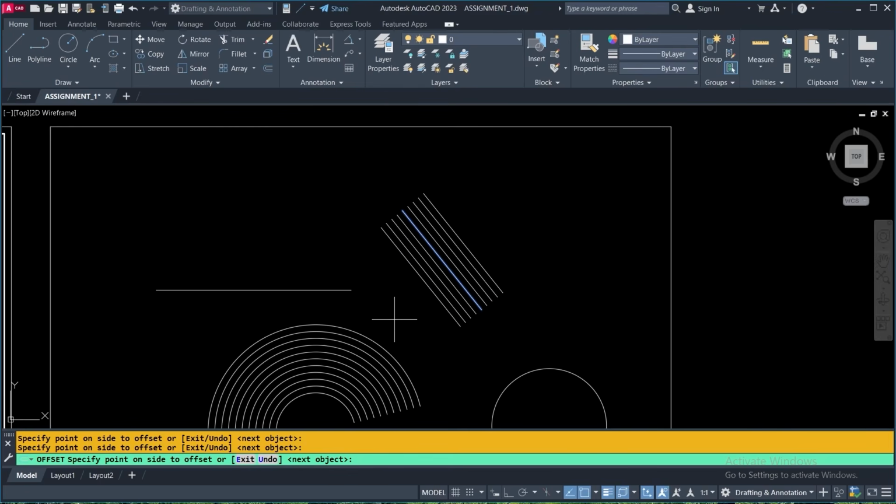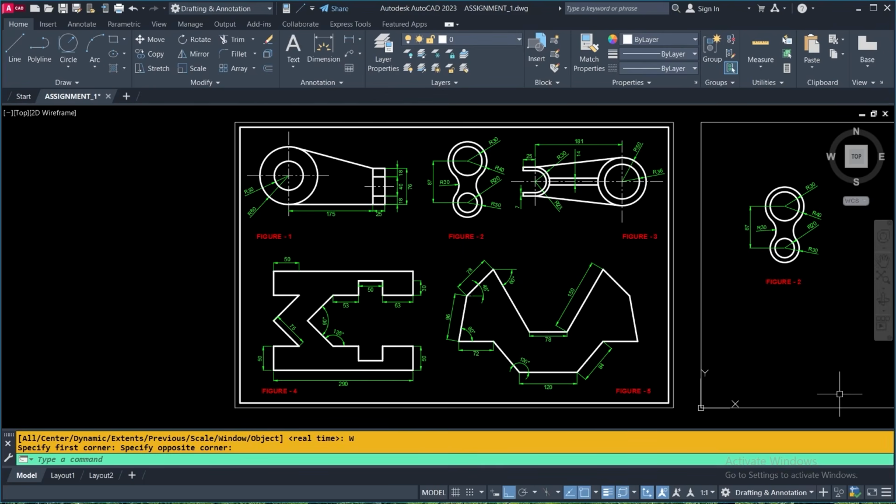This side also I can draw, pressing enter to come out, and again enter to cancel the command. Take a screenshot of these figures and try at your home.